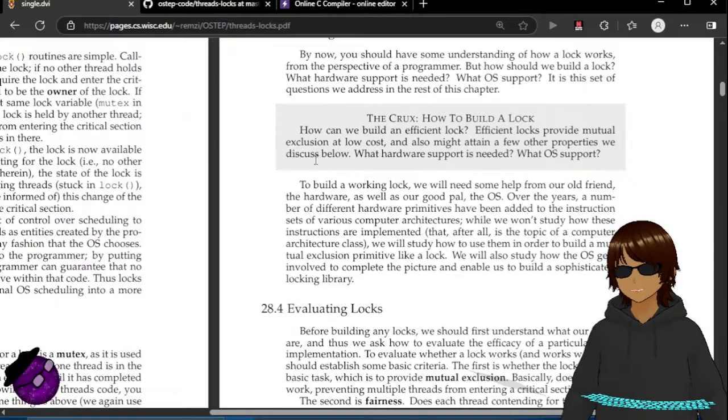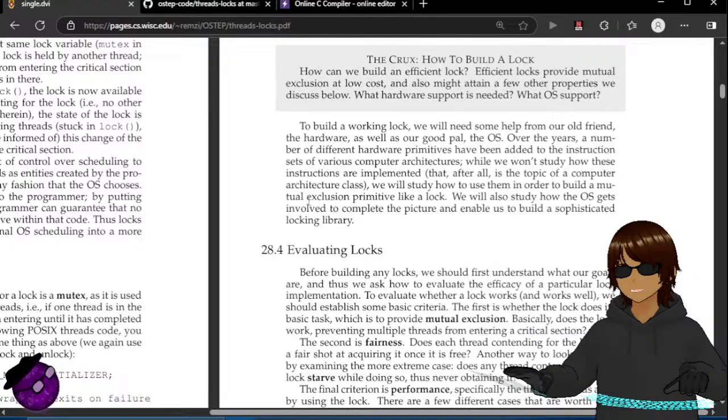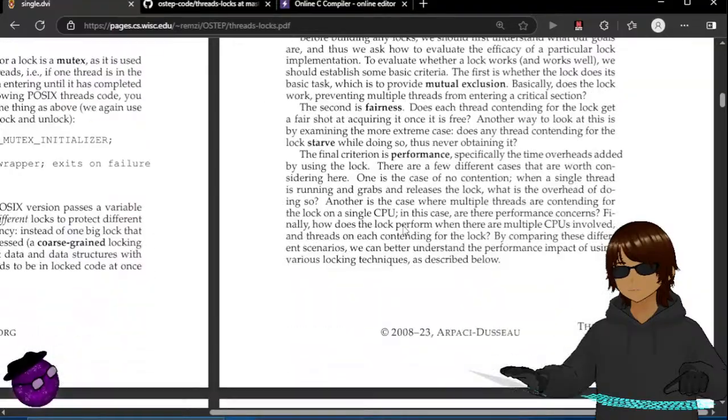Over the years, a number of different hardware primitives have been added to the instruction set of various computer architectures. While we won't study how these instructions are implemented, we will study how to use them in order to build a mutual exclusion primitive like a lock. We will also study how the OS gets involved to complete the picture and enable us to build a sophisticated locking library.